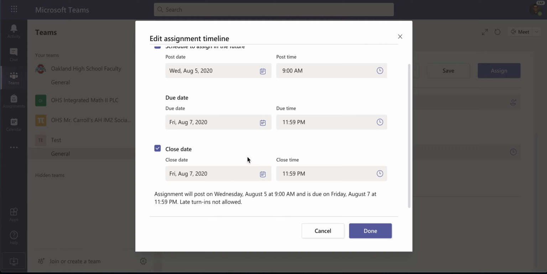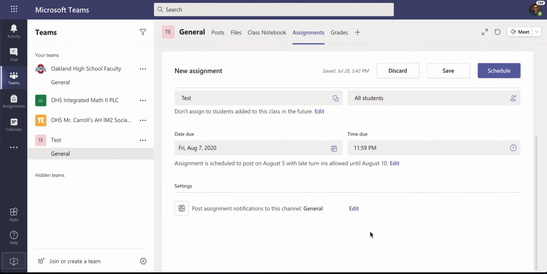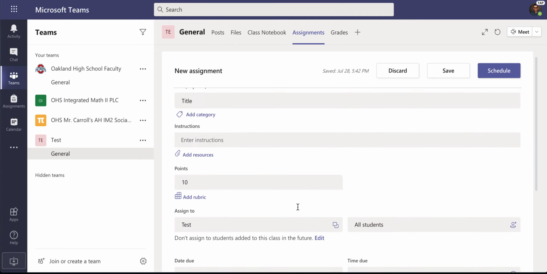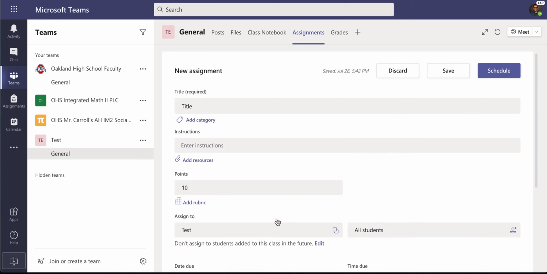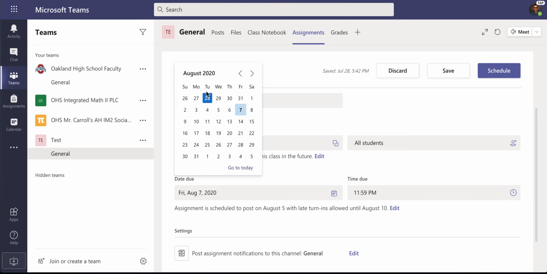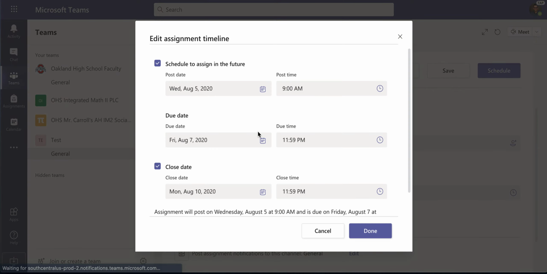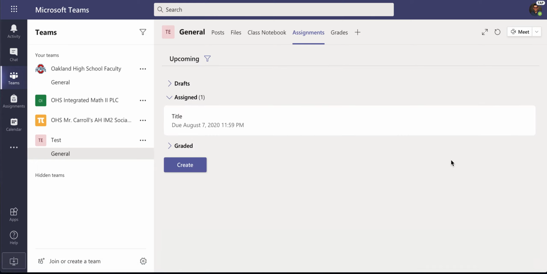The close date is when the assignment will not be allowed to be turned in any further. Normally the close date is the same time as the due date. If for some reason you wish to push it later, you could. So I could say it's due on Friday. There'll be a late turn in on the 10th. And that way you give the students a little more time if you need it. Once you post this assignment, it will post onto the page for them to see. So you can see where it'll post assignment notification there, and you can hit schedule. I'm going to go in and change this. That way we can see it, and I'm going to assign it.